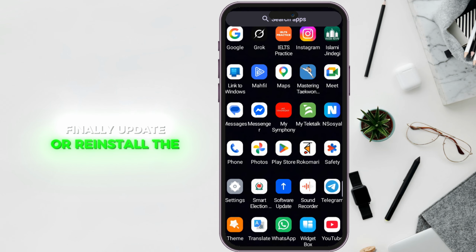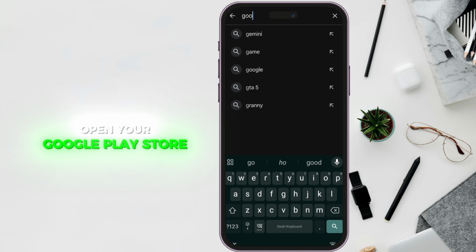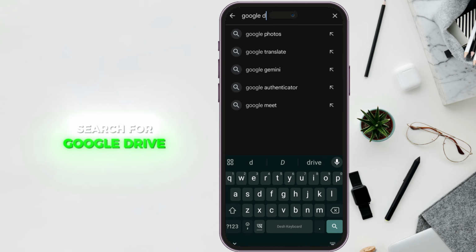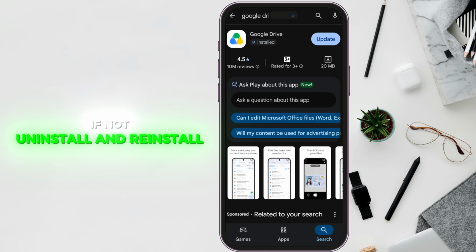Finally, update or reinstall the Google Drive app. Open your Google Play Store, search for Google Drive, and tap Update if available. If not, uninstall and reinstall the app.